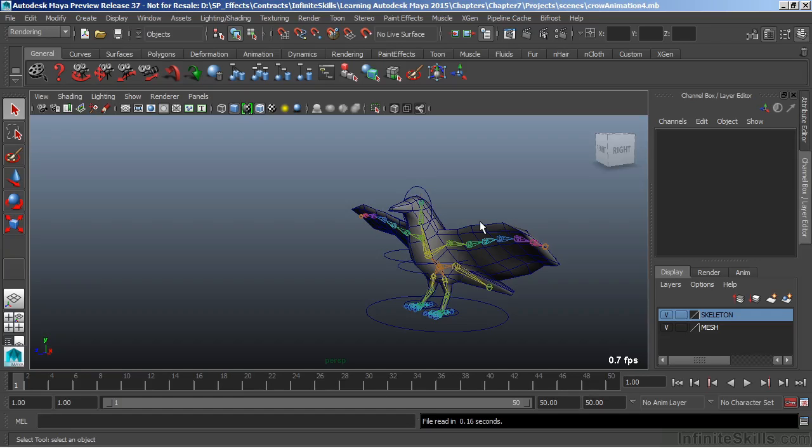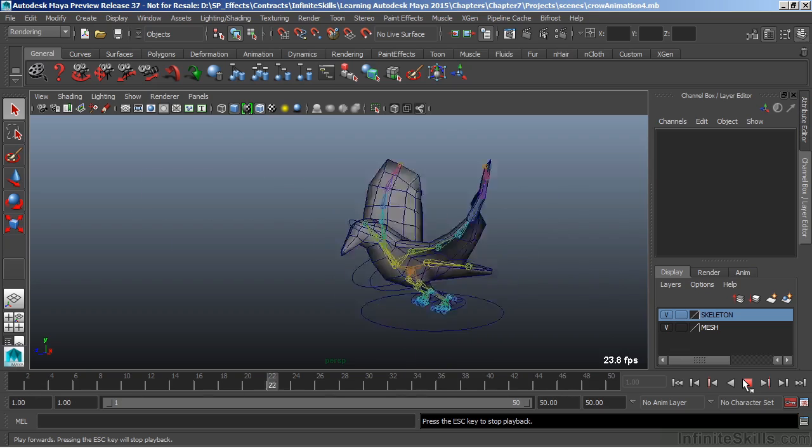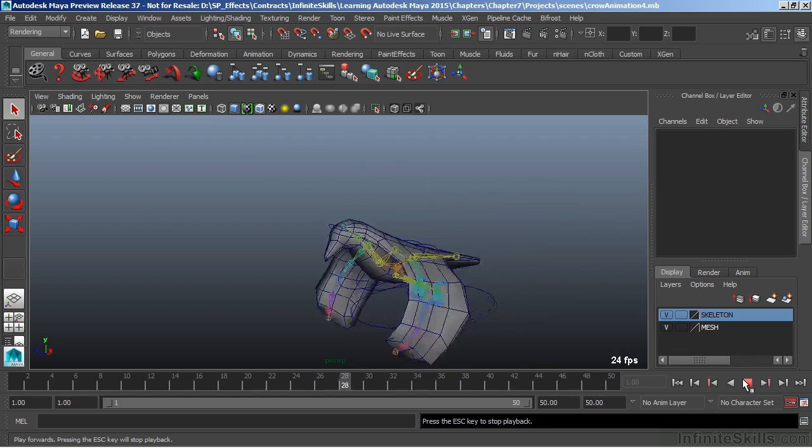We're going to continue refining the animation for our crow and his little takeoff. And let's review it again here. So as we see, we're starting to shape this animation up. It's looking a little bit better.